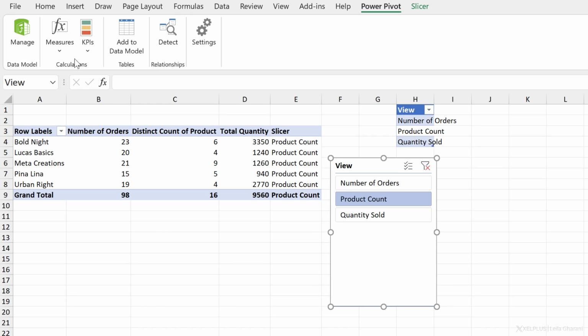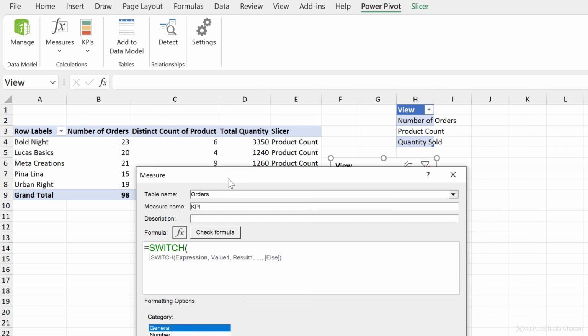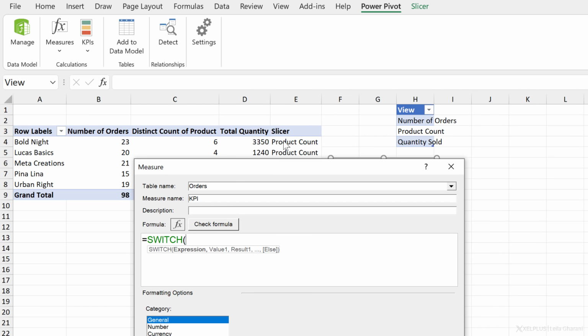For that, I need another measure. So let's go and add a new measure. I'm going to add this to the orders table and call this KPI. And here for the formula, I can use an IF function, or since we have three different things to account for, I'm going to use the SWITCH function. The SWITCH function needs an expression. So the expression that it's going to look at is this one. So it's going to look to see what the slicer measure is. So I'm just going to type in slicer.